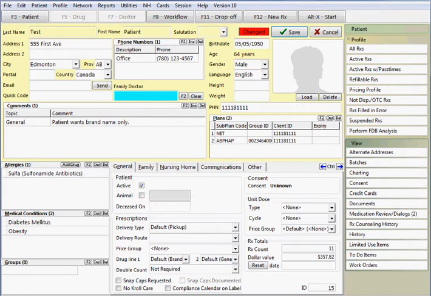A family doctor can be entered here so that it will automatically be selected when filling prescriptions for this patient. The doctor can always be changed or overwritten at the time of fill. If a doctor is entered here, it will also pre-populate on any applicable reports such as the medication reviews. Select F2 to enter a doctor and Clear to delete it.